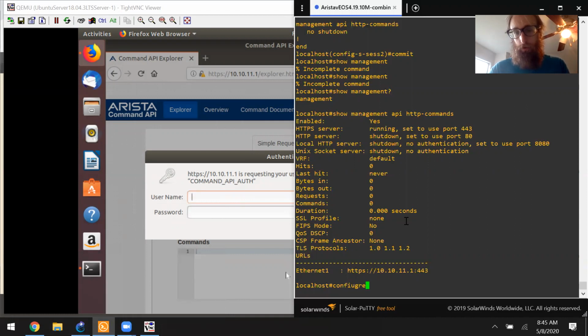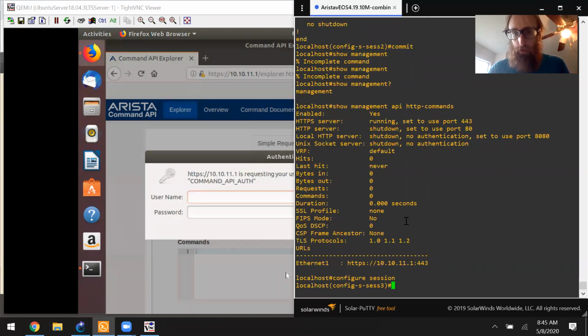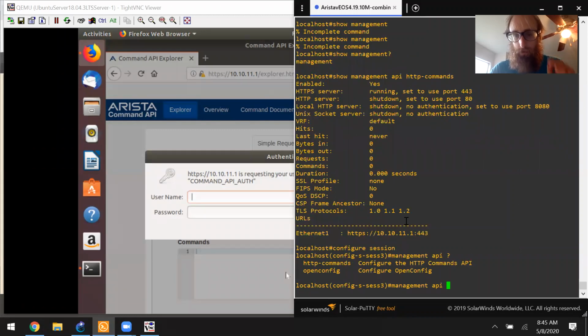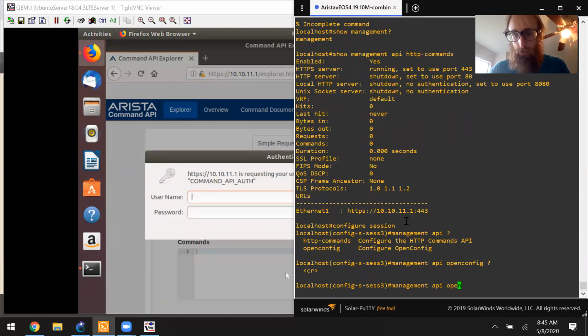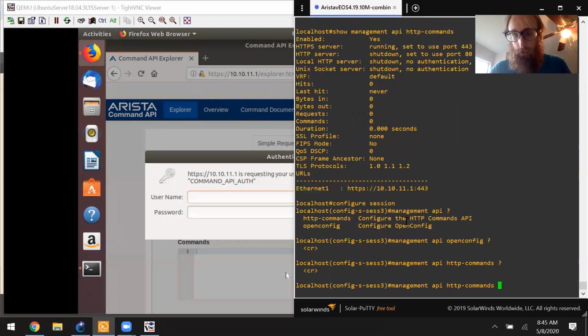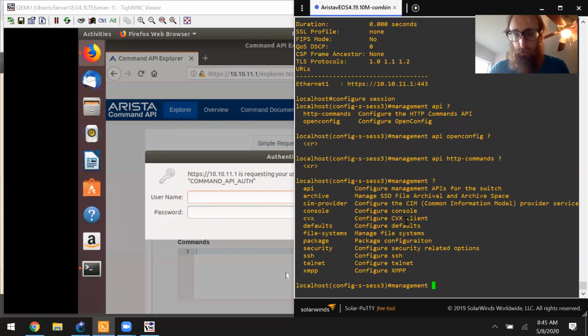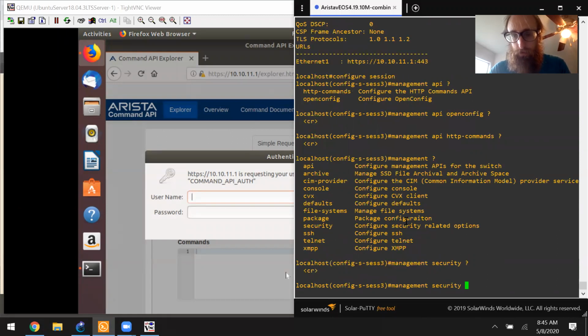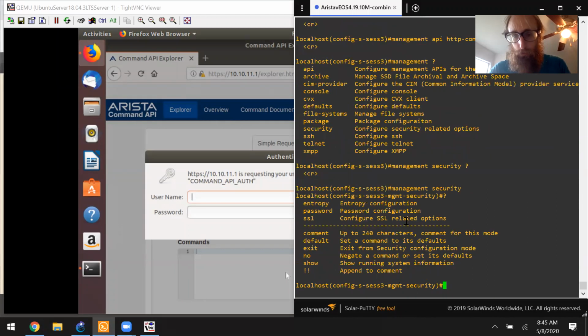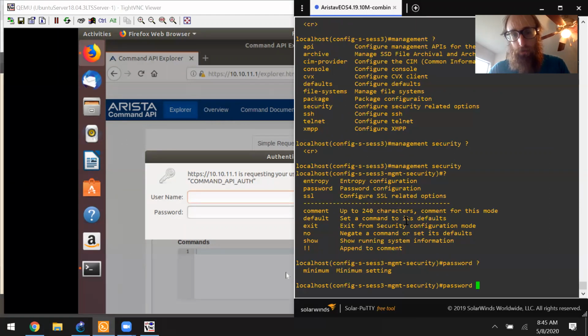So let's go configure. Session. And then management API. Maybe there's something for authorization. What about OpenConfig? Not sure what that is. HTTP commands. What about management security? Okay. Yes, let's try that. And then let's do password. Oops, this is just setting the types of passwords.